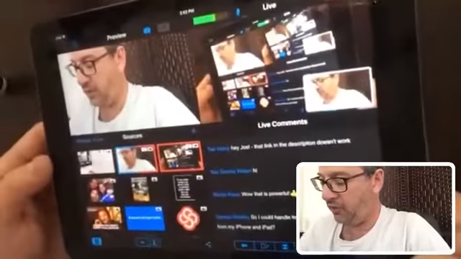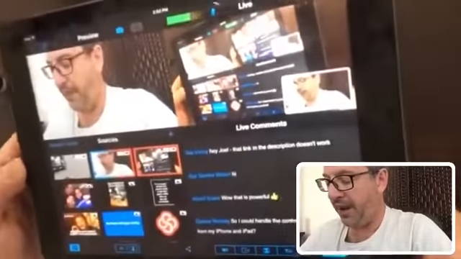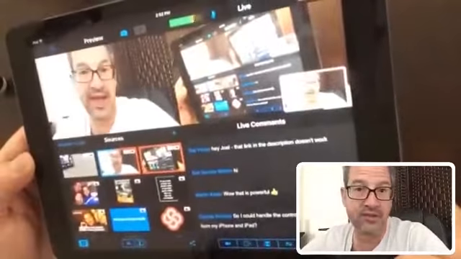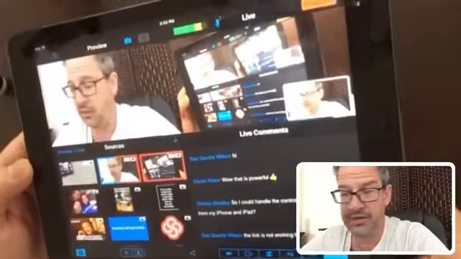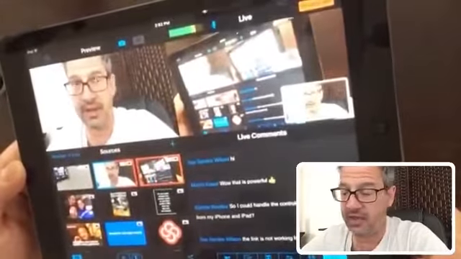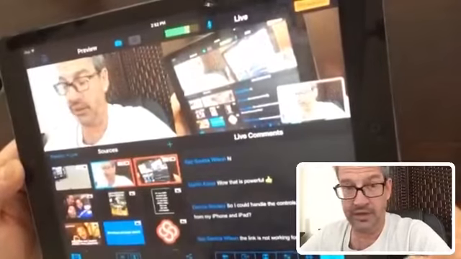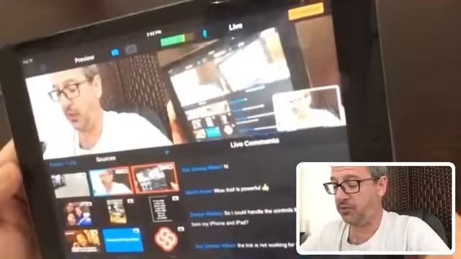Could I handle the controls from an iMac and shoot from my iPhone and iPad? I believe that's the case, Danica. I haven't tried it yet, but I believe it can act as the production suite. So I need to get more information, but my last conversation with Nick, I believe that's what I was told.